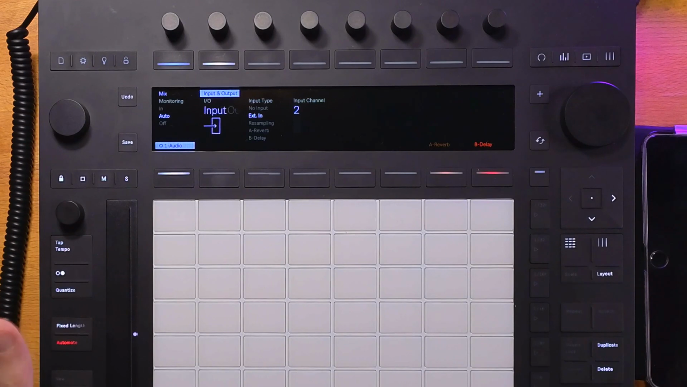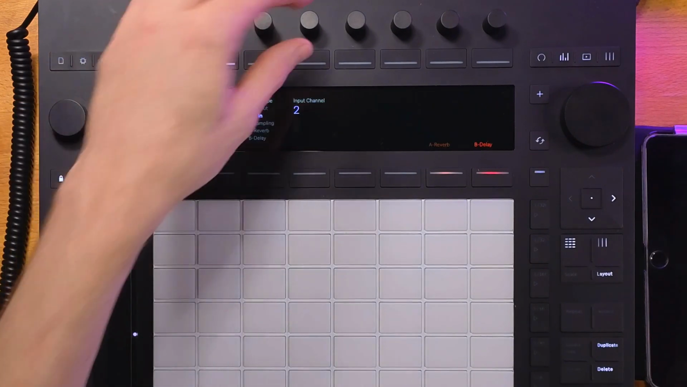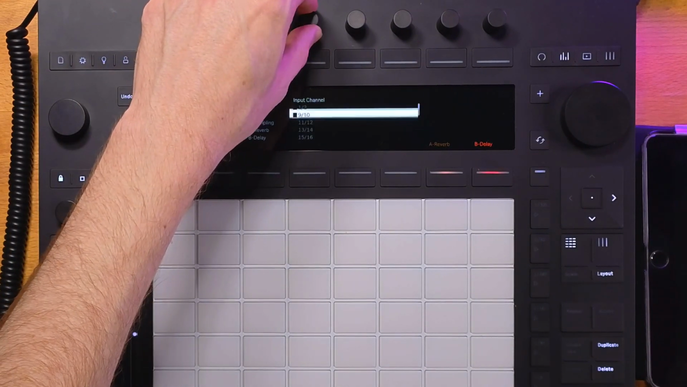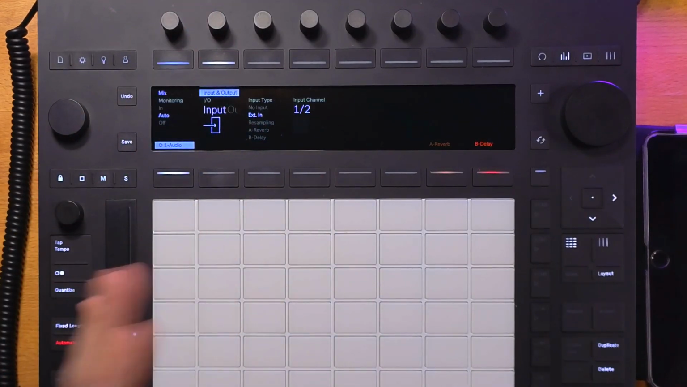So on the input and output page, you can select an input channel. I'm gonna go with 1 and 2. We're gonna do a stereo recording from inputs 1 and 2.